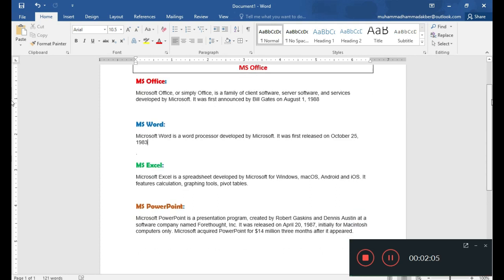So this is about MS Word, and then MS Excel. What is MS Excel? MS Excel is a spreadsheet in which we can do calculation and graphic tooling, and we can use pivot tables as well. What is a pivot table? We will learn in our next videos. We can easily do calculation in MS Excel, and it was first introduced for Windows, Macs, Android, and iOS.